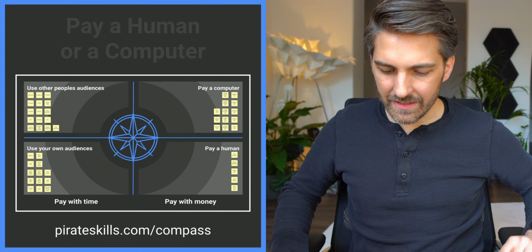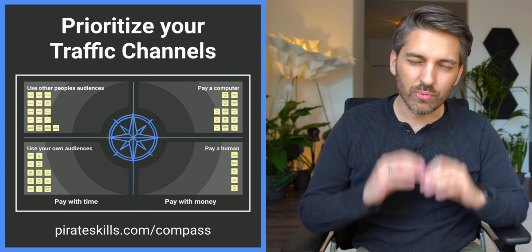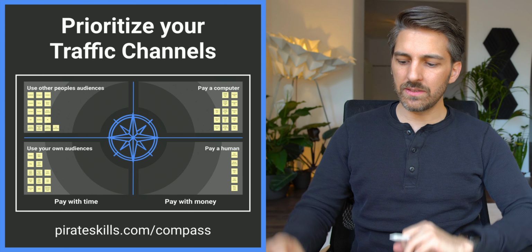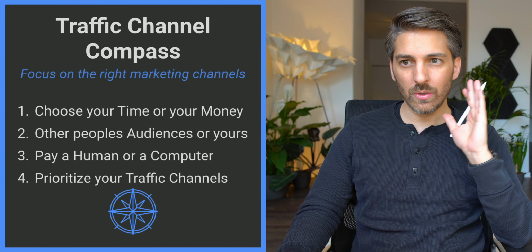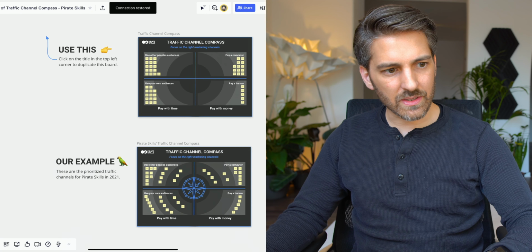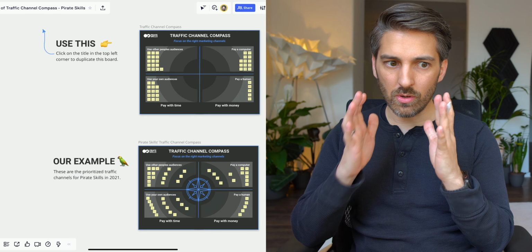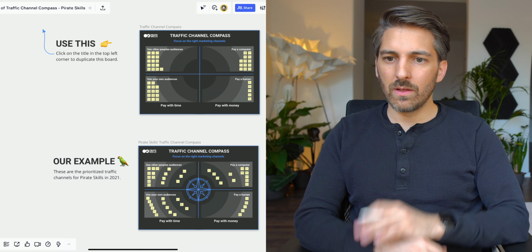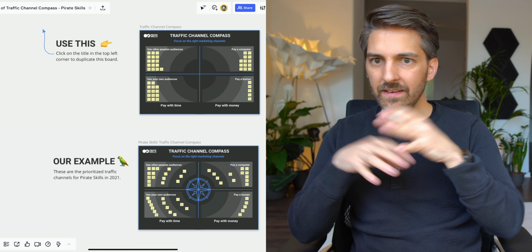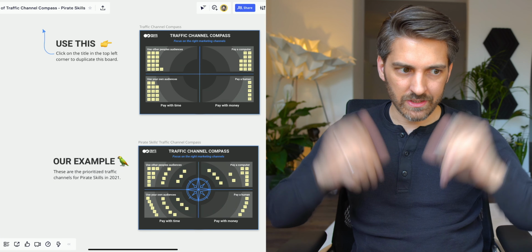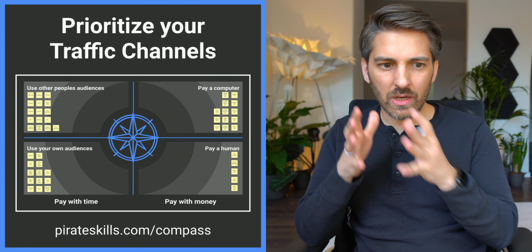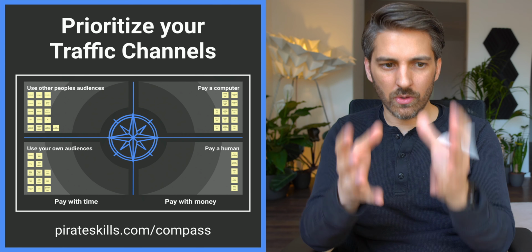So let's dig in. Now you're ready to prioritize your traffic channels. You can move the cards as you see fit, and I would like to show you how this looks. Let's switch over here. So here you can see this is a Miro board. Miro is a free to try tool that helps you to create infinite whiteboards pretty much. Go to pirateskills.com/compass and I will show you how to copy this board into your own account.